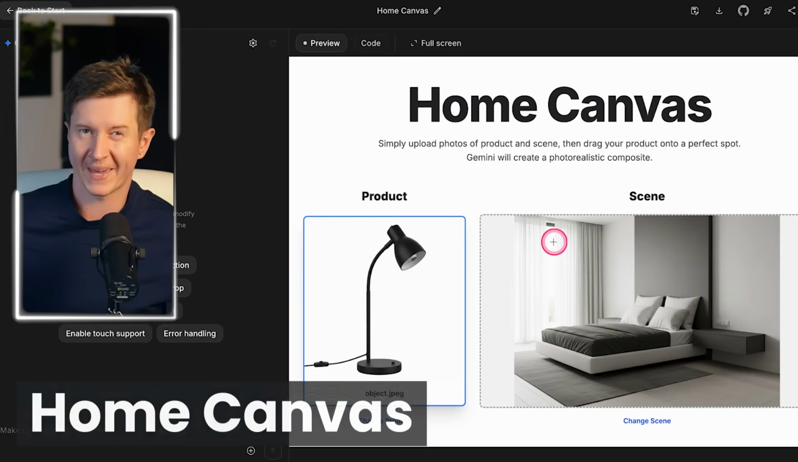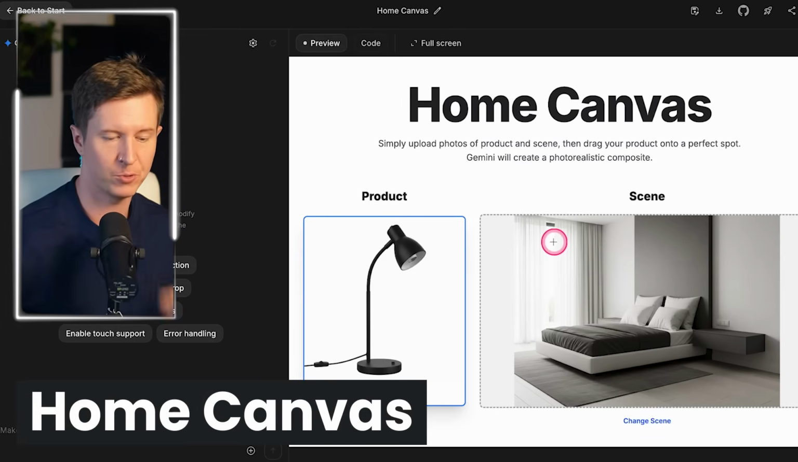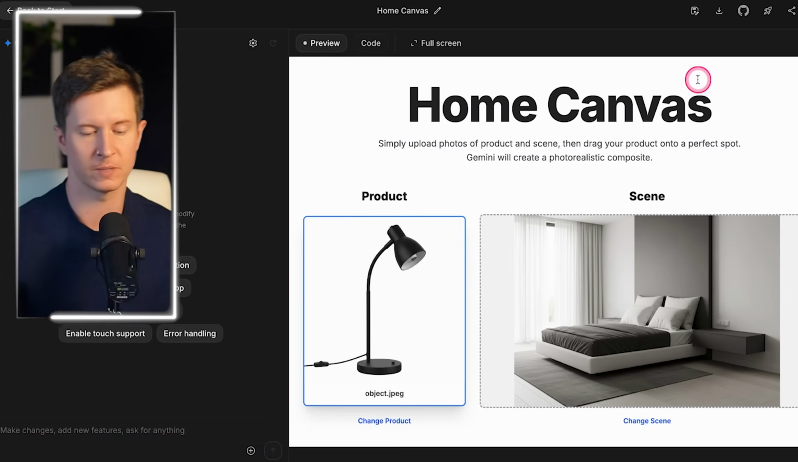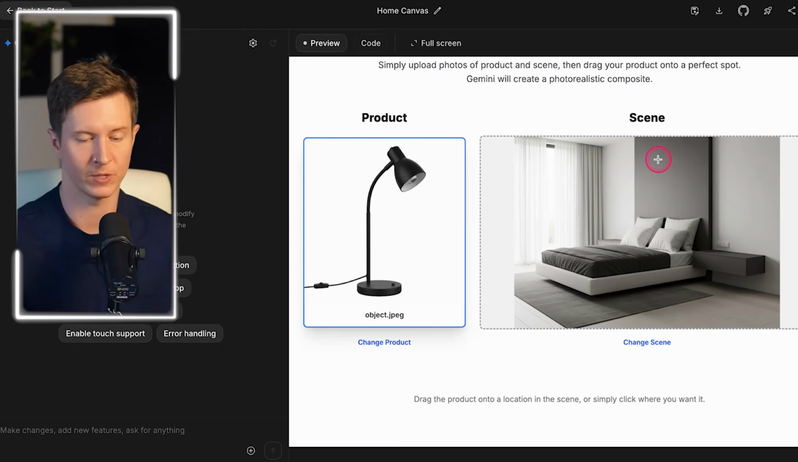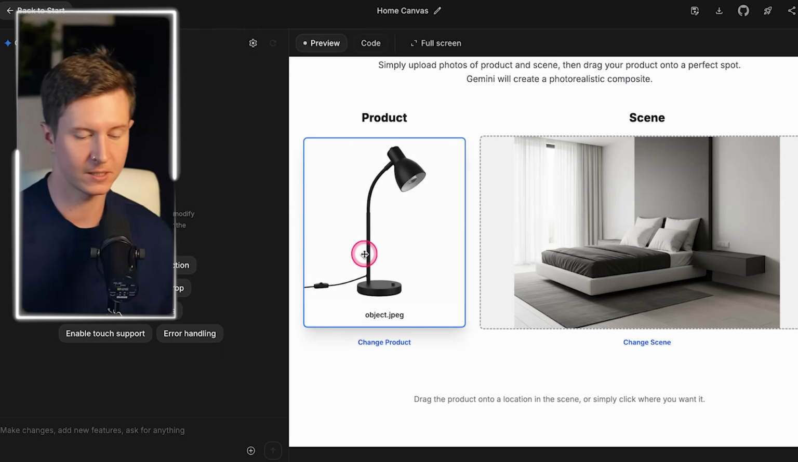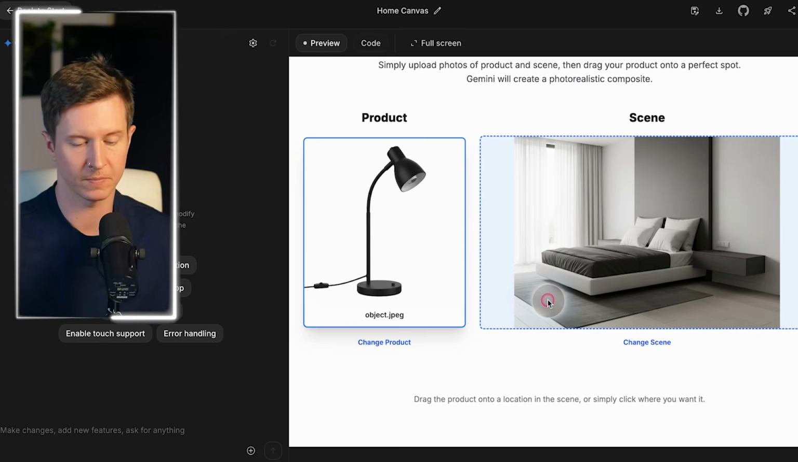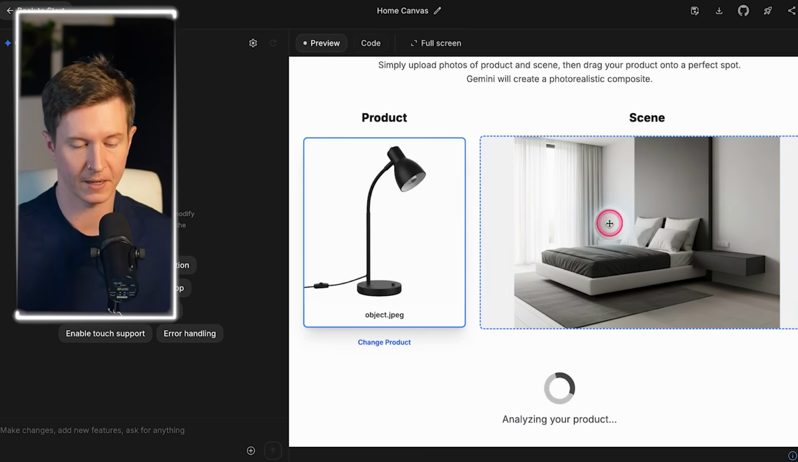Now, this app is called HomeCanvas, and it demonstrates how you can upload photos of products and a scene, and then you can drag your product onto the perfect spot. And Gemini will create a photorealistic composition. So there is an example here that you can use. You can simply take the object and put it wherever you like. I'm going to put it on this back bedroom table.